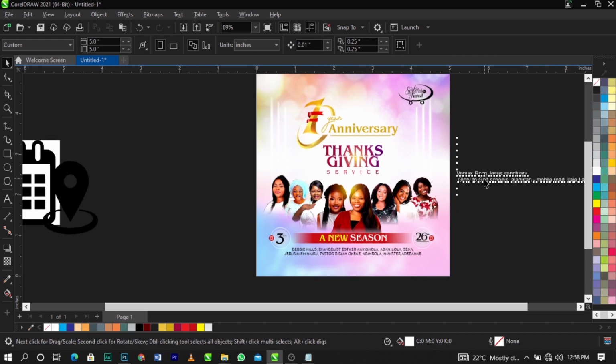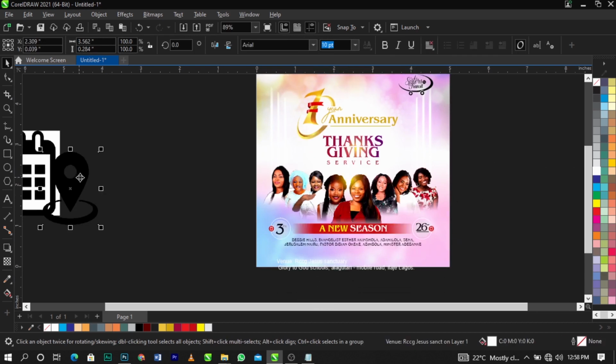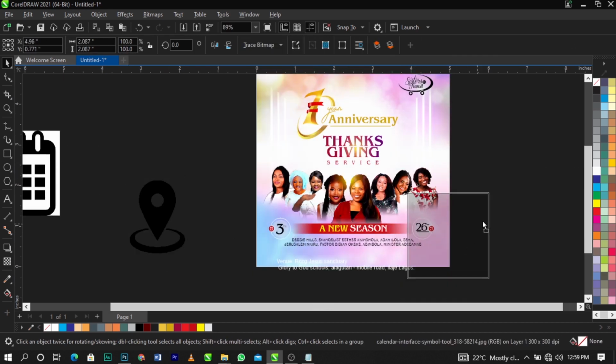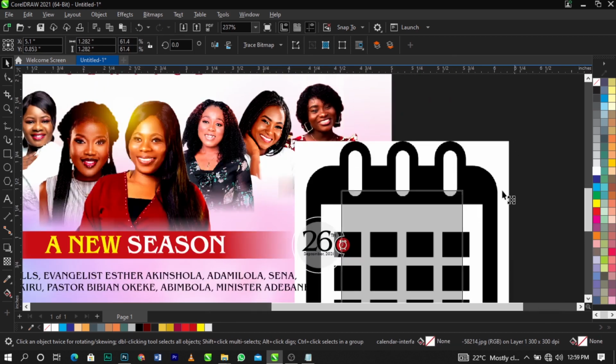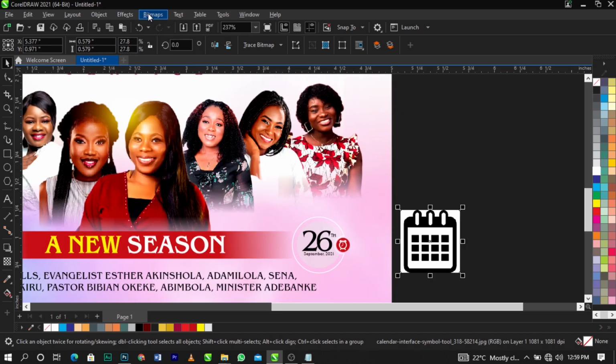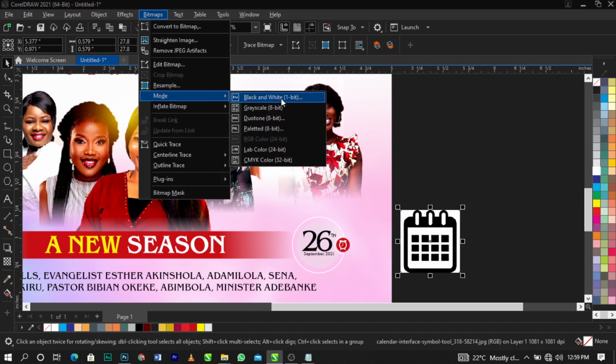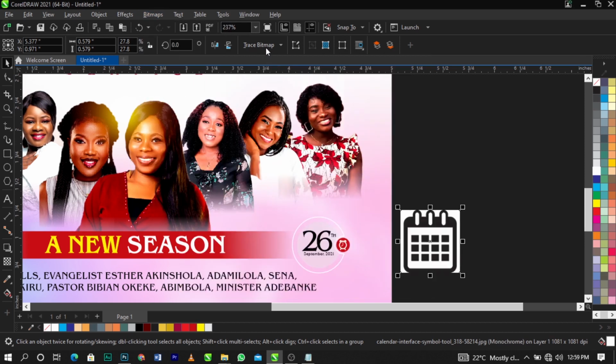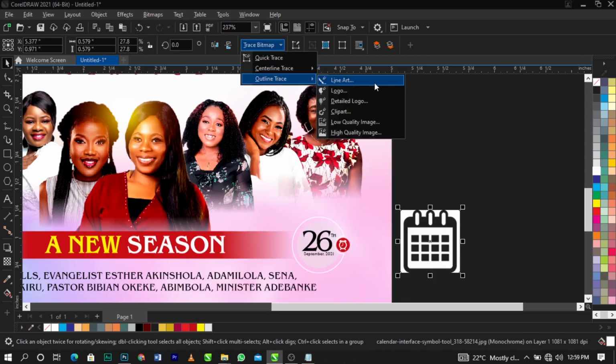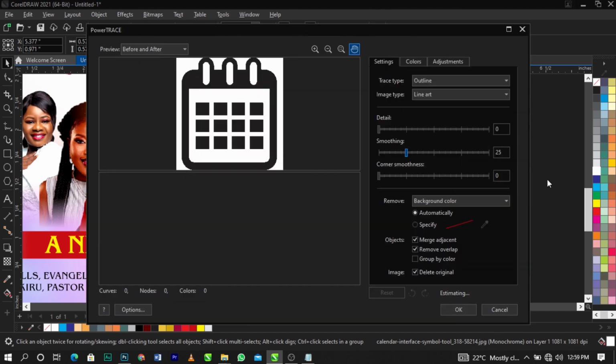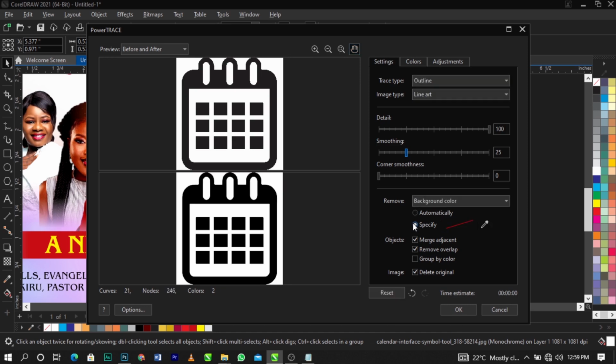So the next thing we're going to do is bring in the venue, but we're not good yet. Let's put the date icon, replacing it with the other one. So I'm going to go to bitmap mode, black and white, okay, and trace bitmap, outline trace, line art. So leave that to load and go to your specify. Check on this specify color.